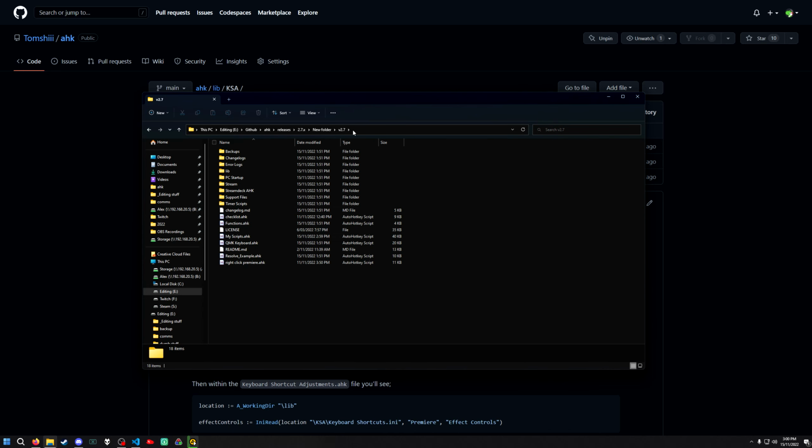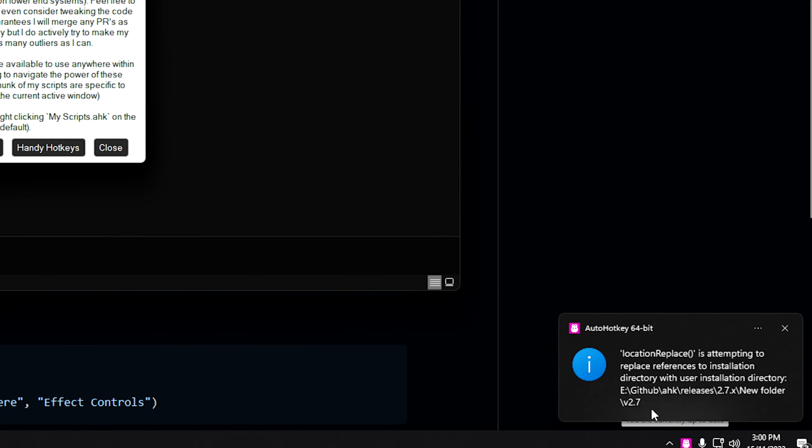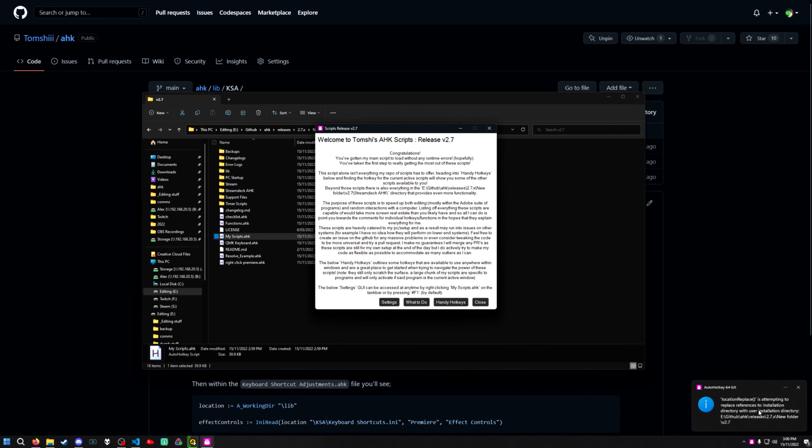But then you can take this release folder, move it, change the name of it, whatever you want. And I recommend, as I mentioned before, double-clicking on this My Scripts.ahk file. You'll see this tray tip appear down the bottom that says that it's attempting to replace references to the installation directory with the user's installation directory. This is supposed to get rid of itself, but tray tips are weird, so it might not do that. You can just tell it to go away and then it will say it's finished. Haha, crazy. Yeah, tray tips are dumb.